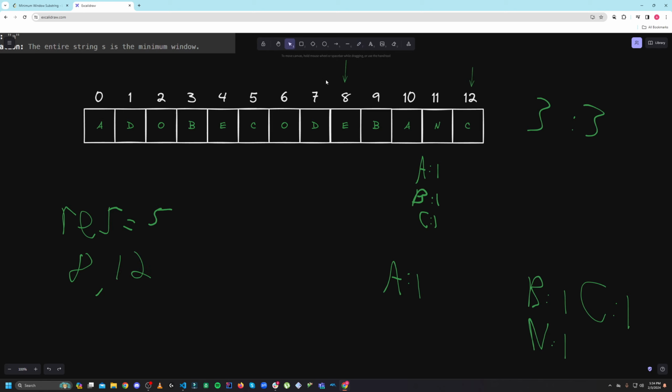And then we would get rid of the E, and now we'd come over here and say, okay, this is still valid. This is better than our result. So it's going to be length 4, and our indices are 9 and 12. And it's easier to just do this every time as you're decrementing. You can only do it once to optimize it a little bit, but it's still going to be the same runtime. So I just prefer to do it every time.